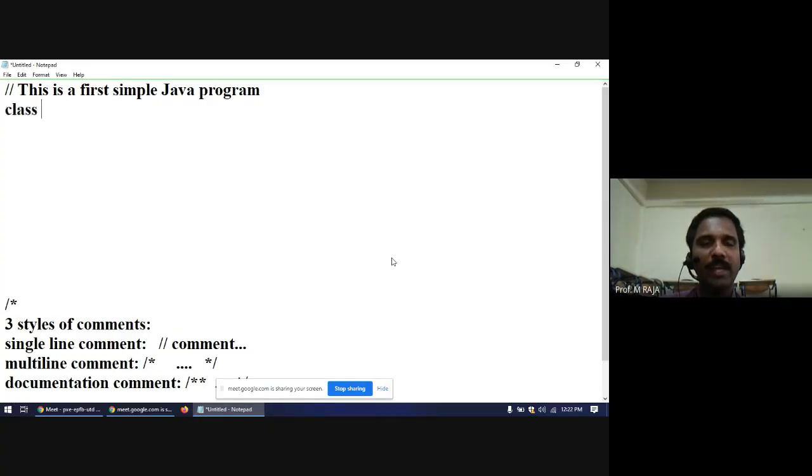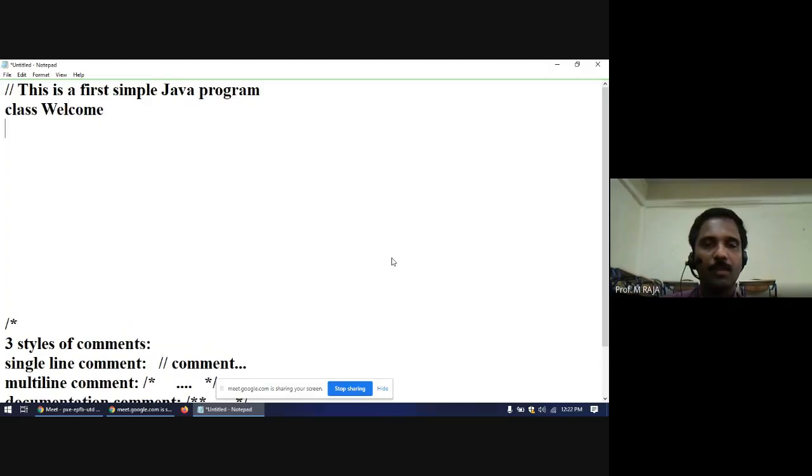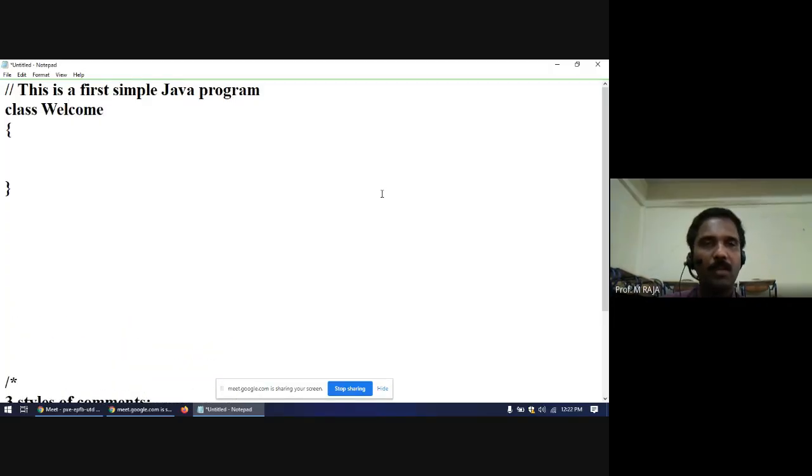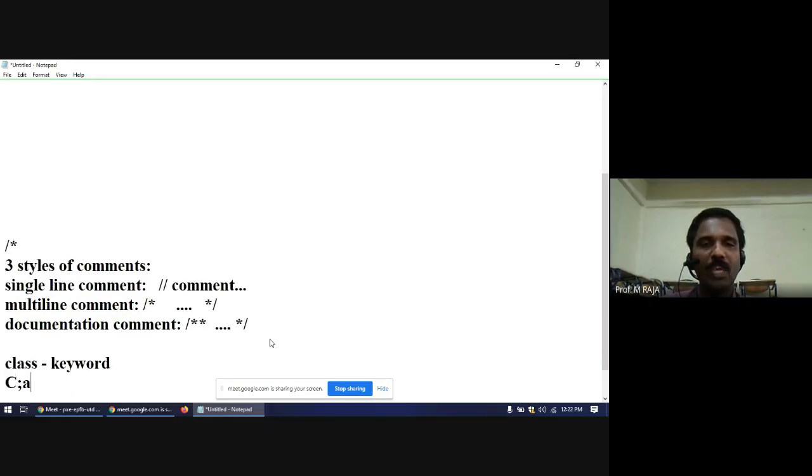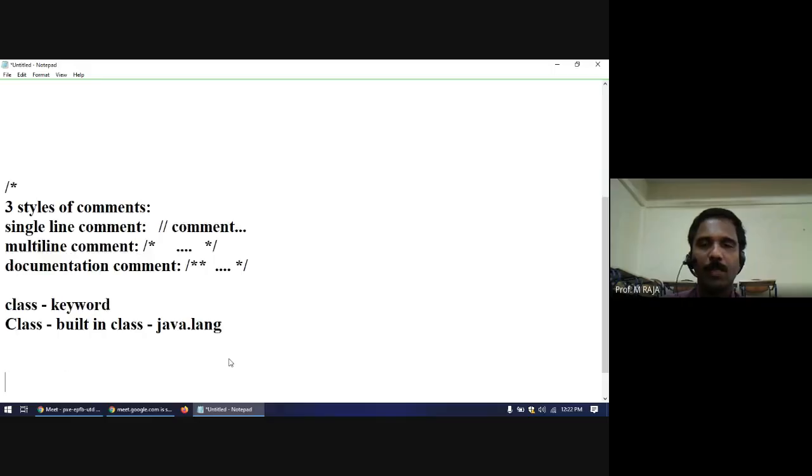Second line, you need to write a class, for example, welcome. Name of the class is welcome. In Java, class is a keyword, where we use a small c. Capital C Class is a built-in class available in Java's lang package, the java.lang package.